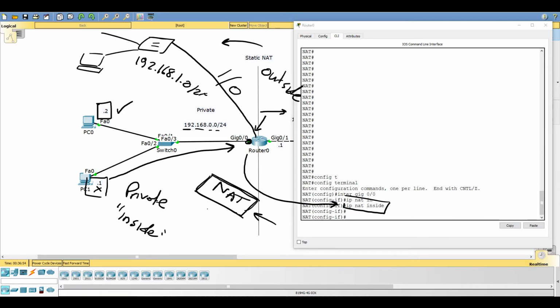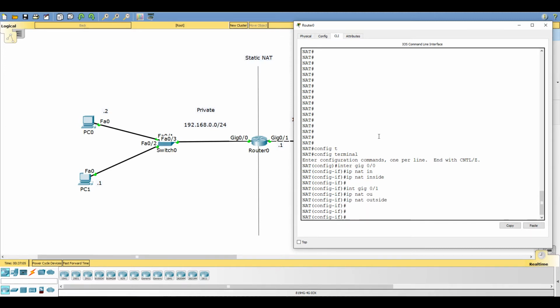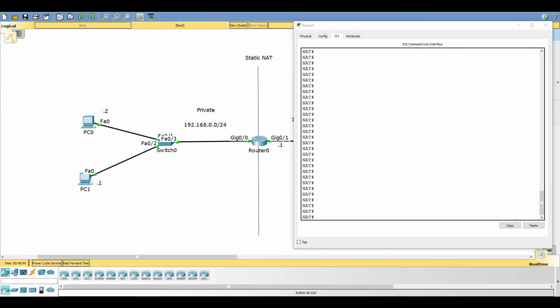So this means that on the interface of gig 0/1, we need to do the IP NAT outside. Something worth mentioning, not all your interfaces require the IP NAT statement. Only interfaces to which you're receiving traffic and you want to NAT it. So if I had a third interface that I didn't want any NAT translations to occur on, then I simply won't add the statement command.